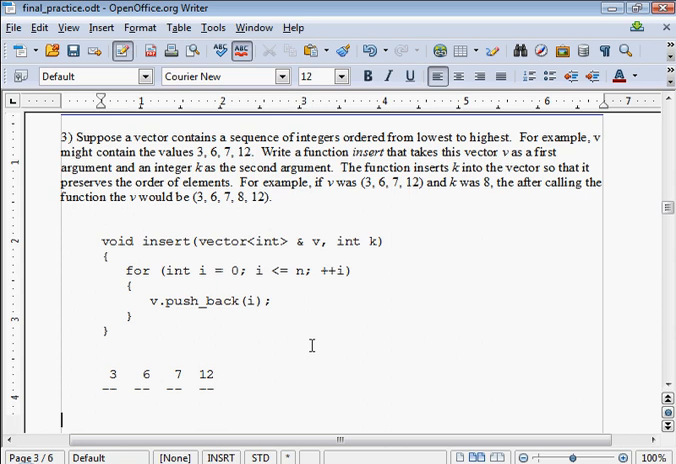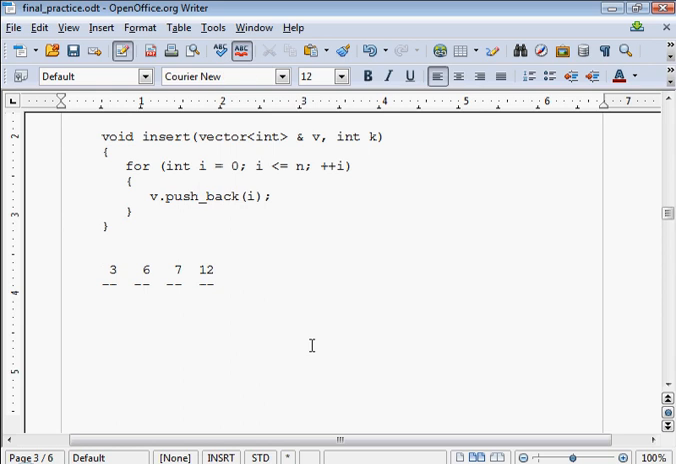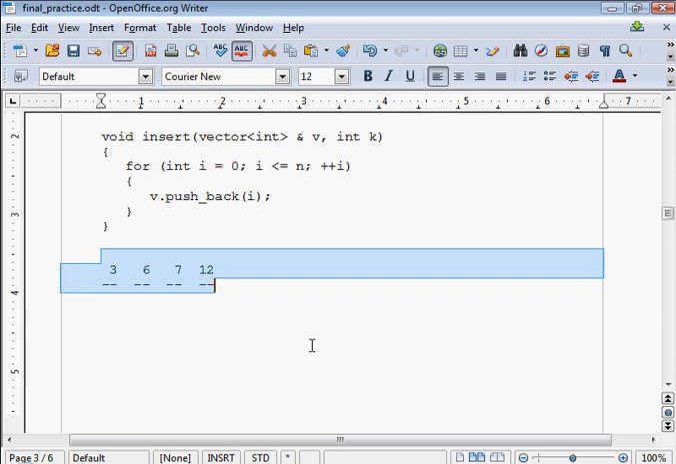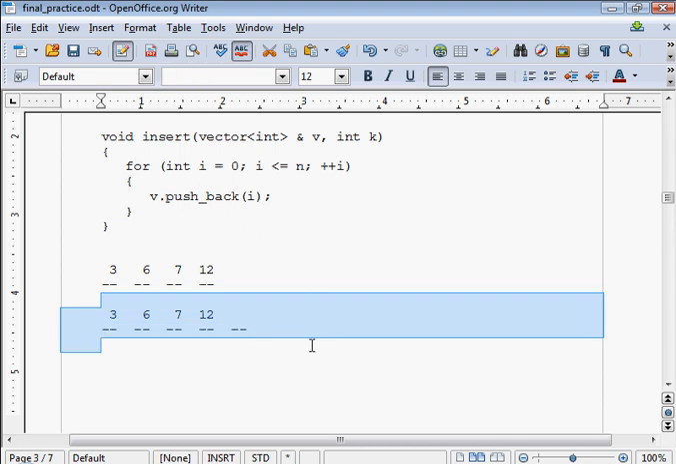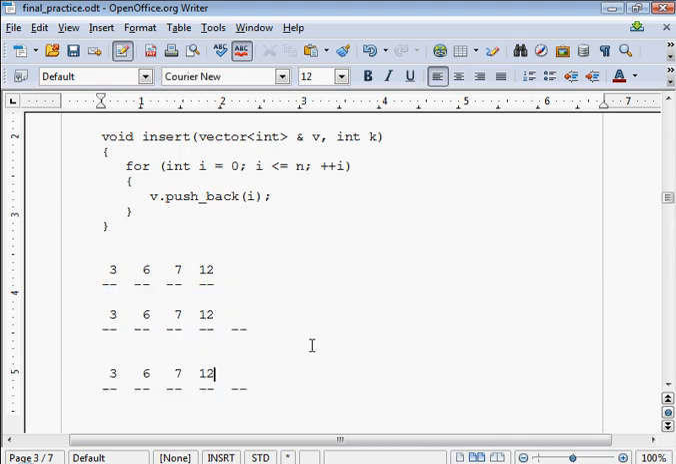So what's the process that we use? Well, we only have 4 slots. So we're going to need to add a 5th slot. And then after we add this 5th slot, we are going to go backwards. And we want to put 8 in here. But if we put 8 here, the numbers won't be in order.